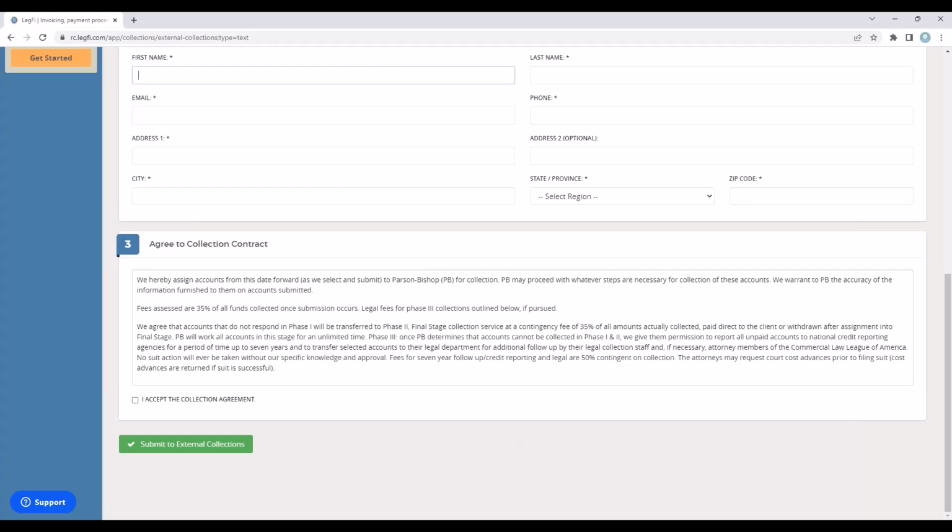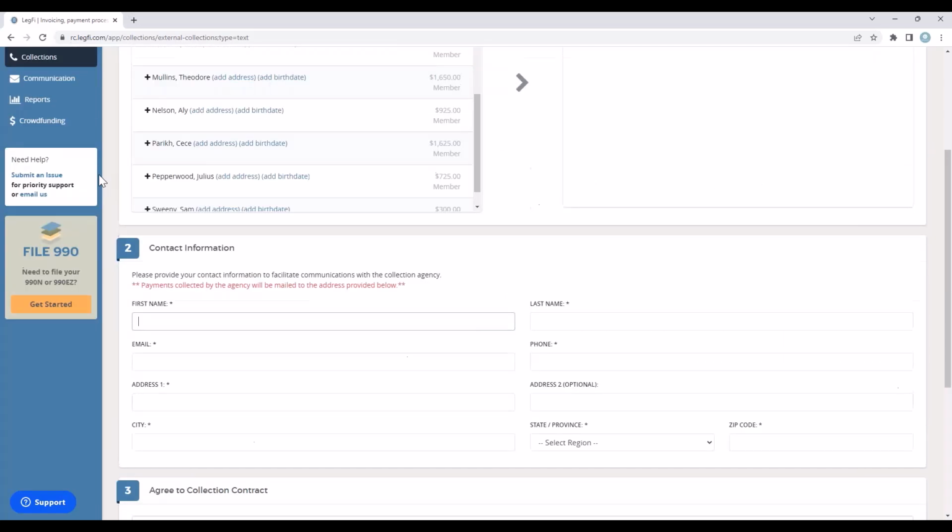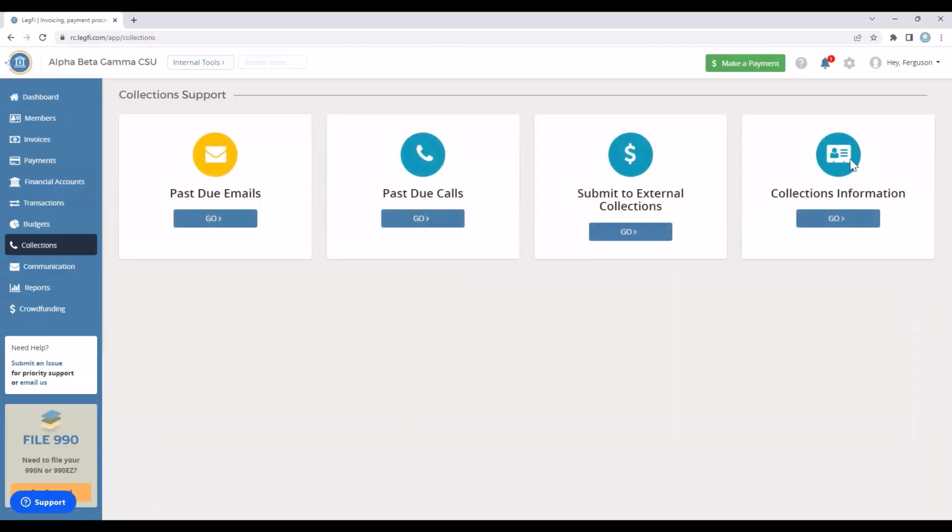Information for that collection agency is found under the collections menu here under collections information. Once a member is sent to collections, LegFi will no longer try to collect that member's past due balance, and any communication you have regarding that member will need to be done through the collection agency.